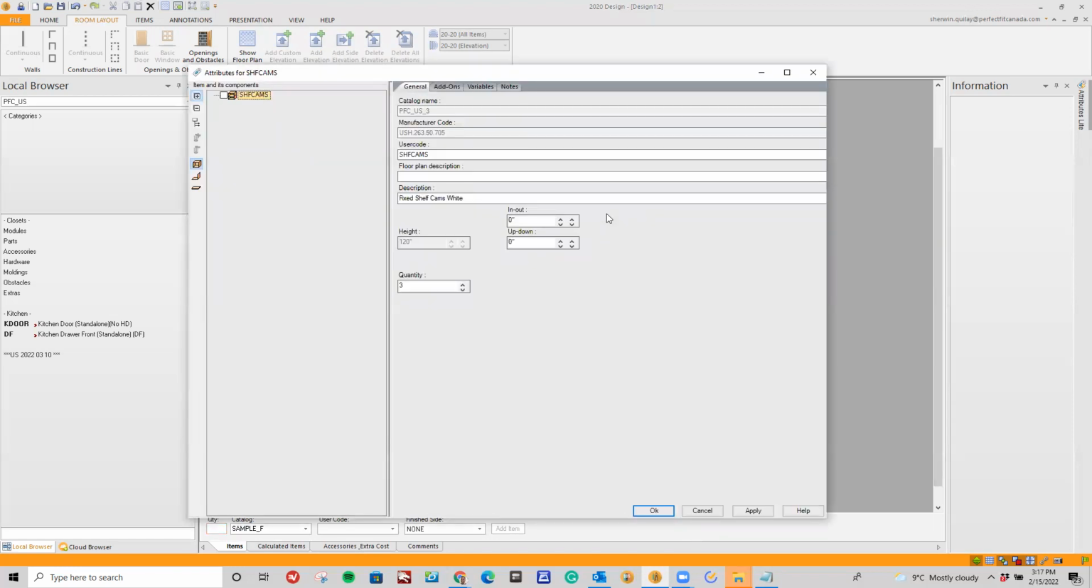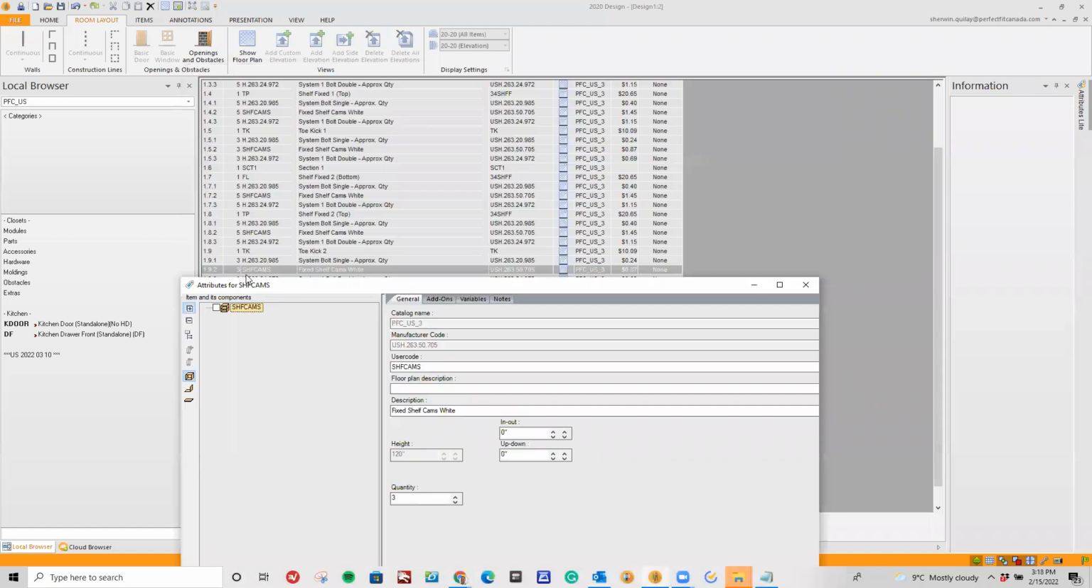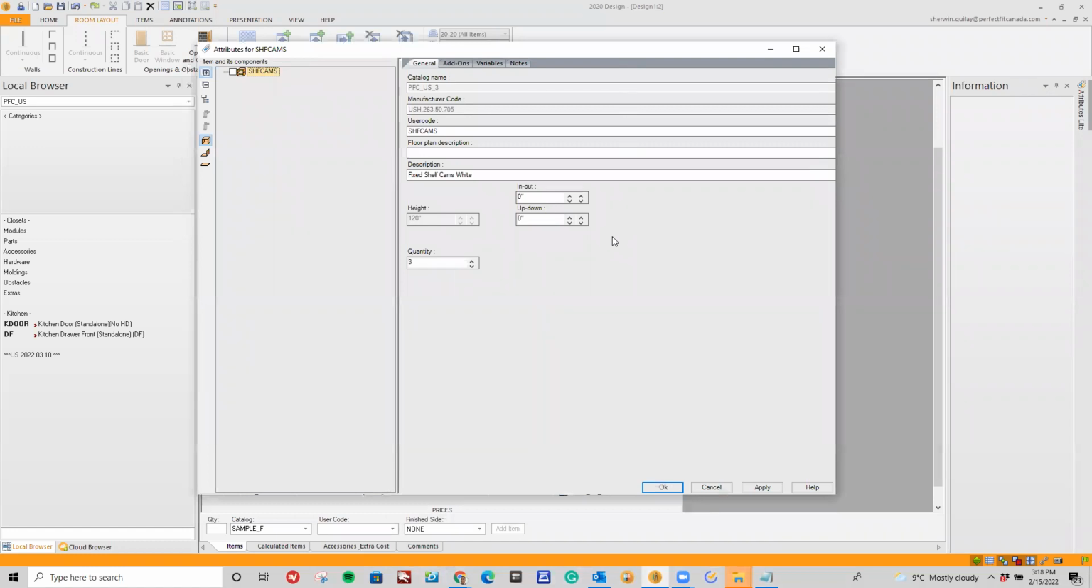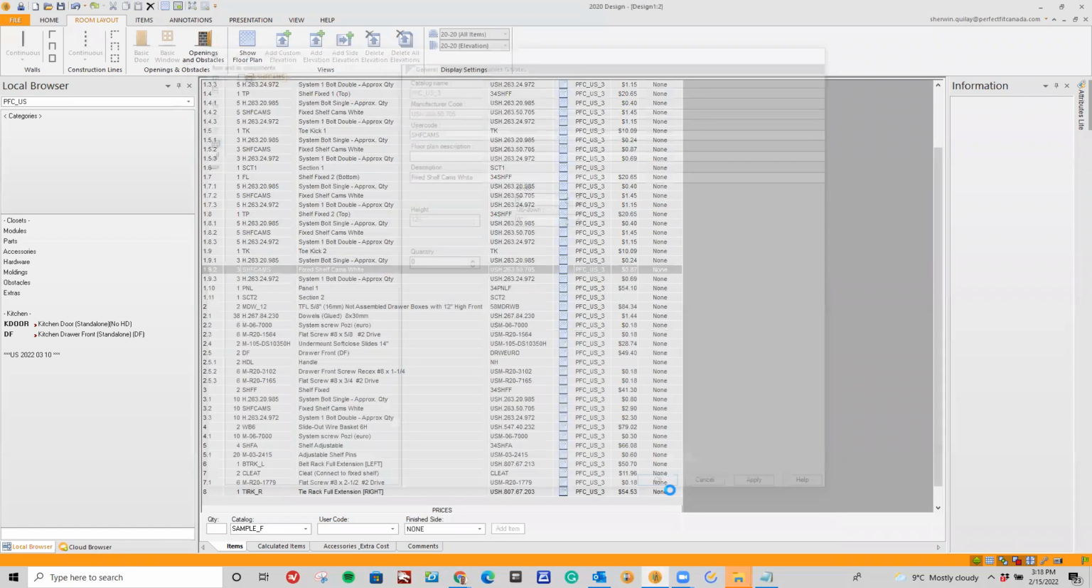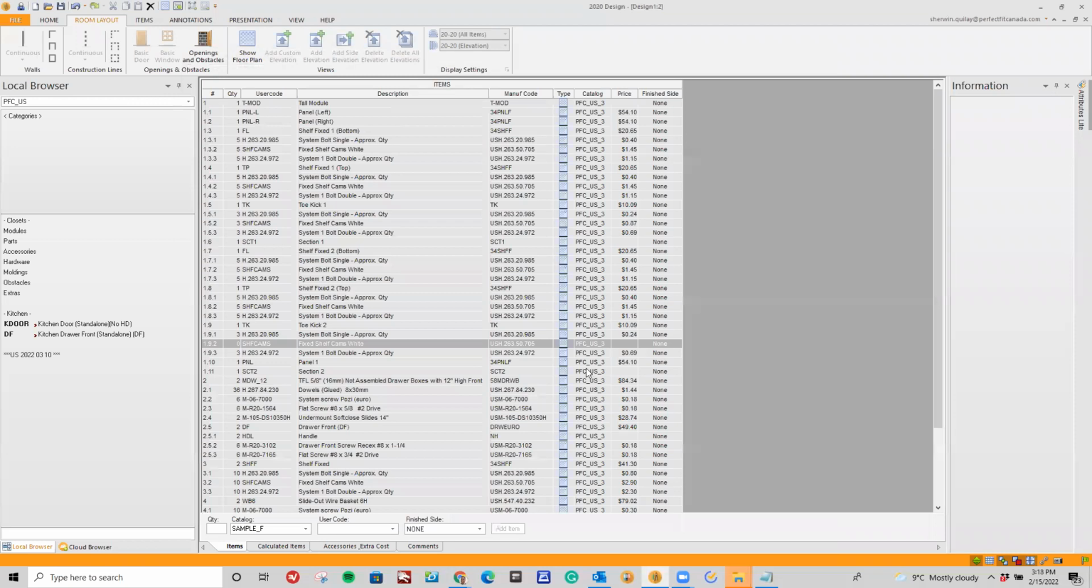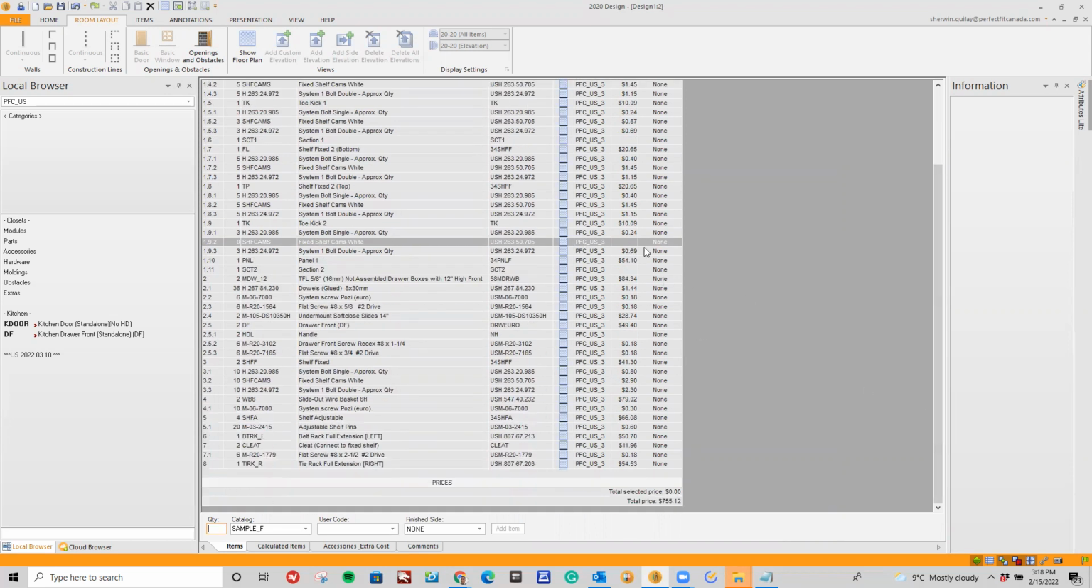Underneath Attributes, as you can see here, I've selected shelf cams. I know that there's quantity 3 shelf cams, cost 87 cents. If I want to reuse my existing cams that I already have on hand and I don't need to buy anymore, I can easily make my quantity to 0. We'll click on apply. And now it has been subtracted from the list, quantity 0 and $0. It is not included in the calculated items costs.